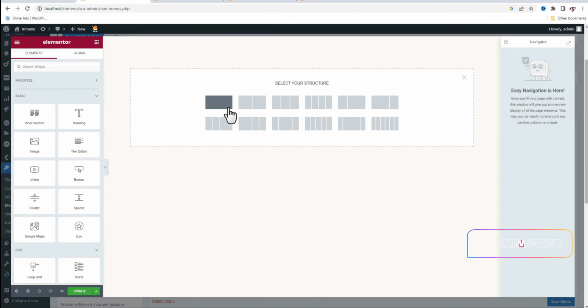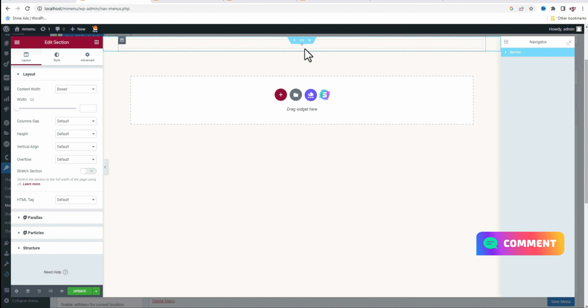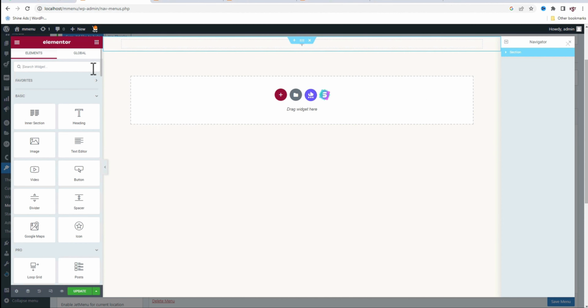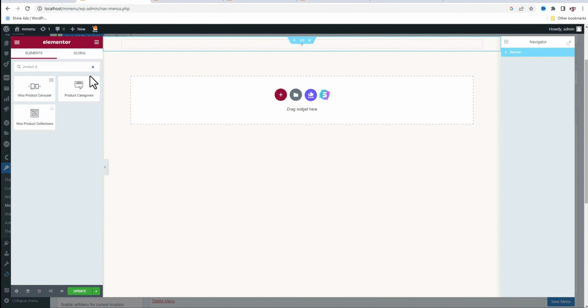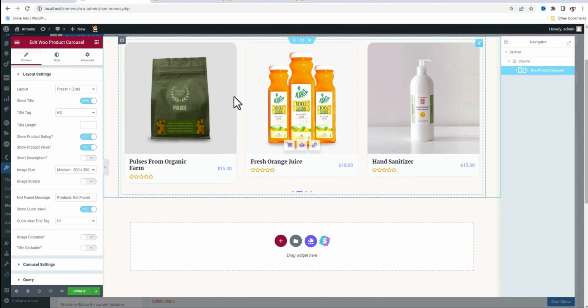I have to take single row and single column, and after that I have to click on this plus option, and here I have to search for the product carousel. So here you can see the Woo product carousel. Just drag and drop it here. So by default, as you can see, it's coming like that.